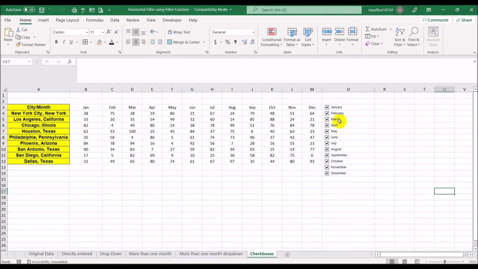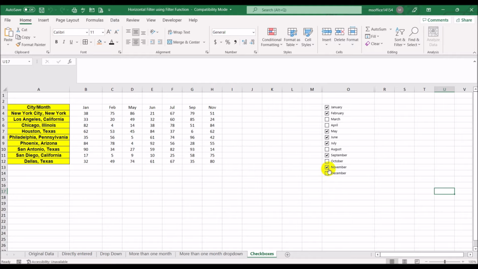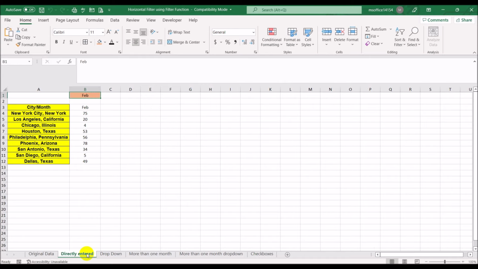If you want to have a few months missing, you just uncheck the months that you don't want showing up, and it's filtering. So that's how you would filter an Excel sheet horizontally. We showed you how to do it when you enter the month directly. The drawback is it only does one month at a time, but it's quick. You don't need to do a lot of programming or a lot of functions.